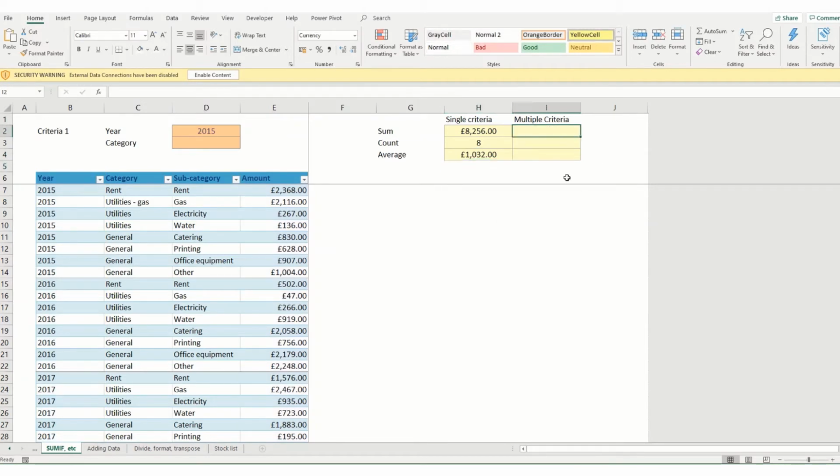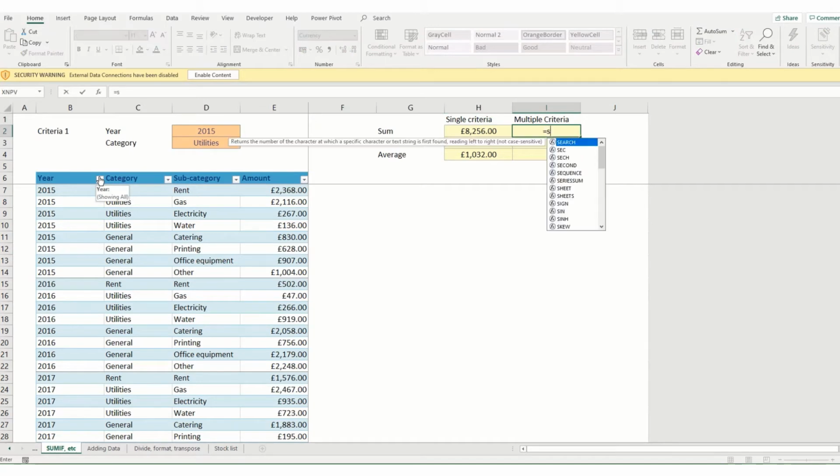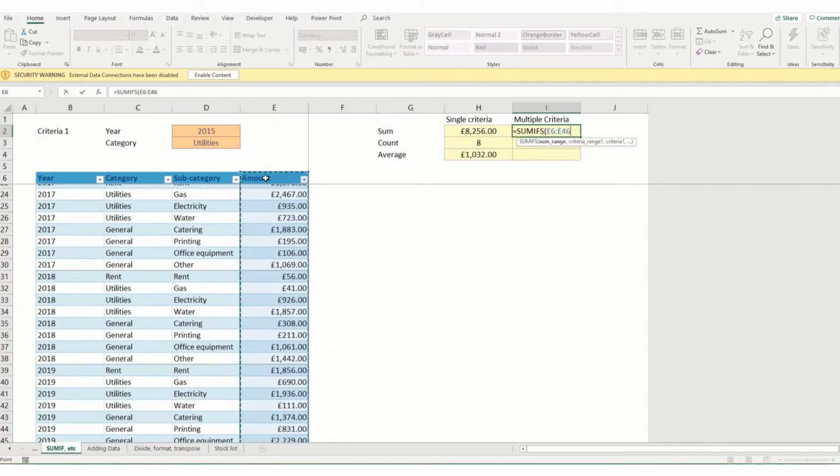So looking first at SUMIFS. Now say in this example, we want to have a look at a particular year and a particular category within that year. So say, for example, we want to look at utilities. So to start our function, it's equals SUMIFS. Open our brackets. Now, unlike with the SUMIF function where your criteria comes first, in your SUMIFS you start with the range you want to add up. So in this instance, this is our amounts column.